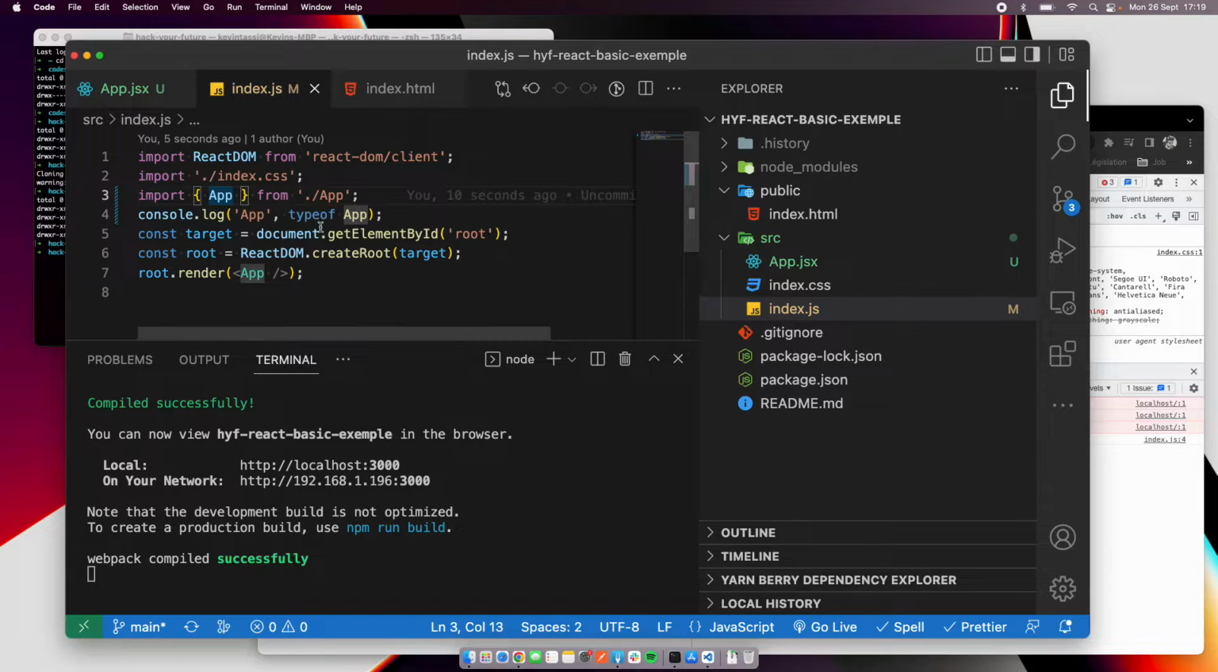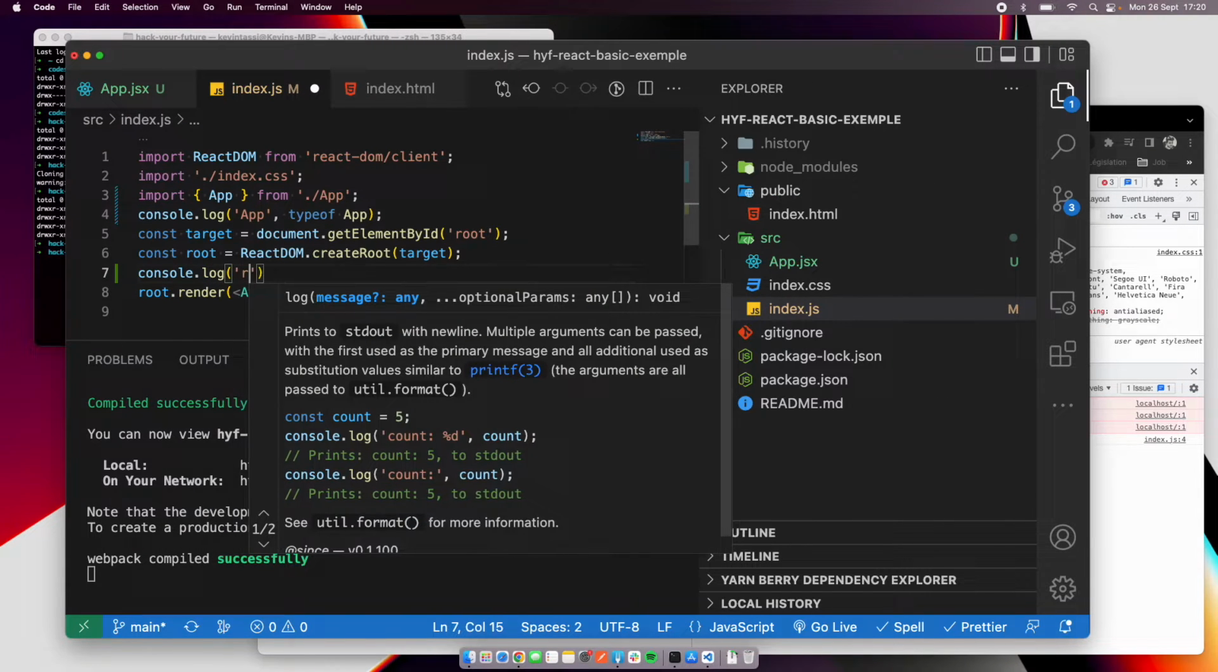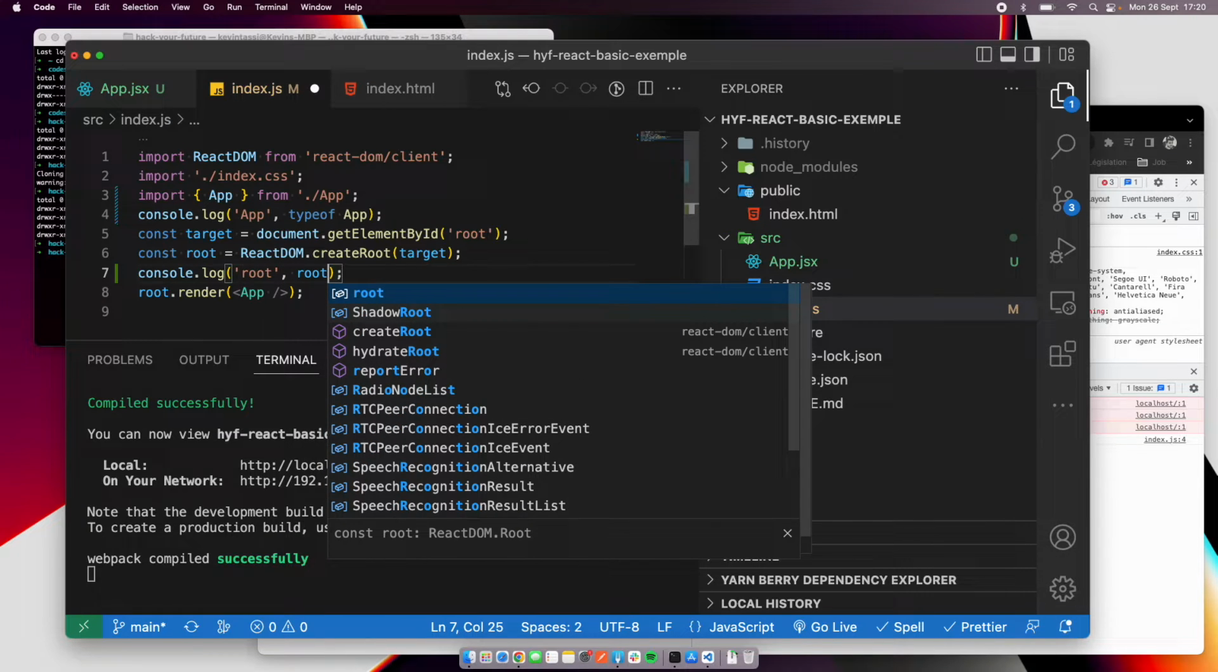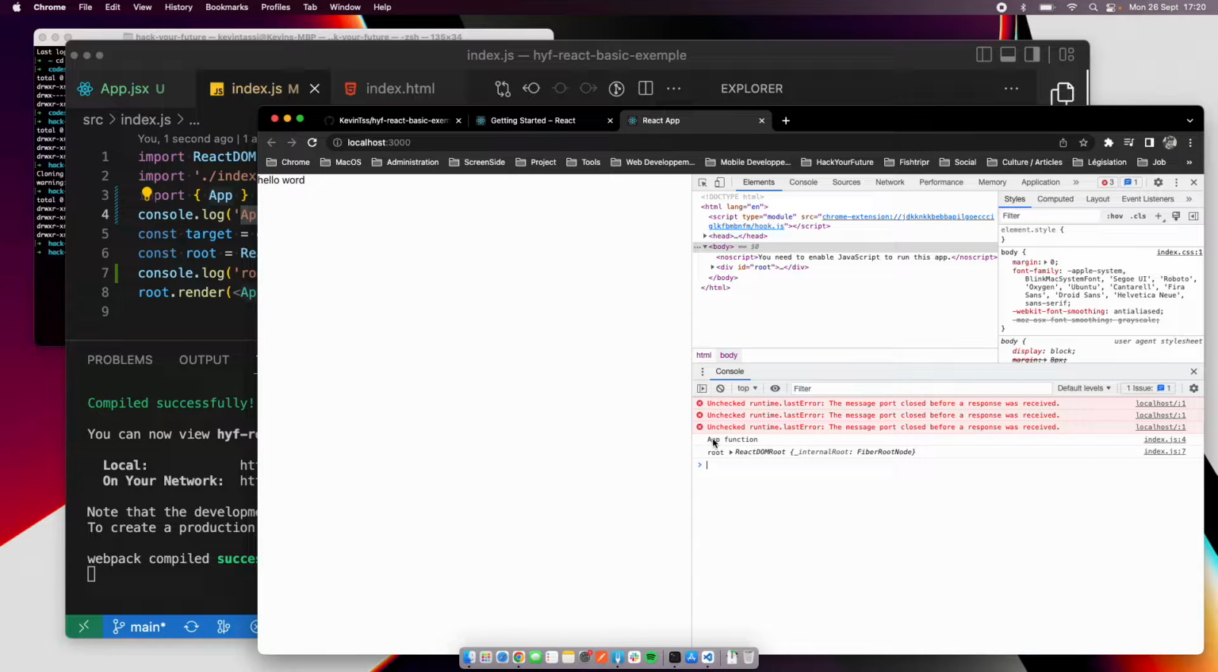So try to do it as much as you can. Explore as much as you can. Make some logs for the target, for the root, and then you will understand a lot of things by yourself. For example, I am just logging the root here, all right? And now it makes sense that I put some text in the log, so you can see app and root, and you know which one corresponds to which.